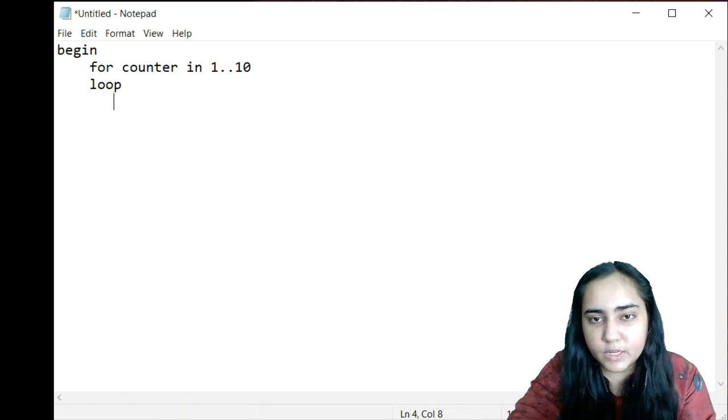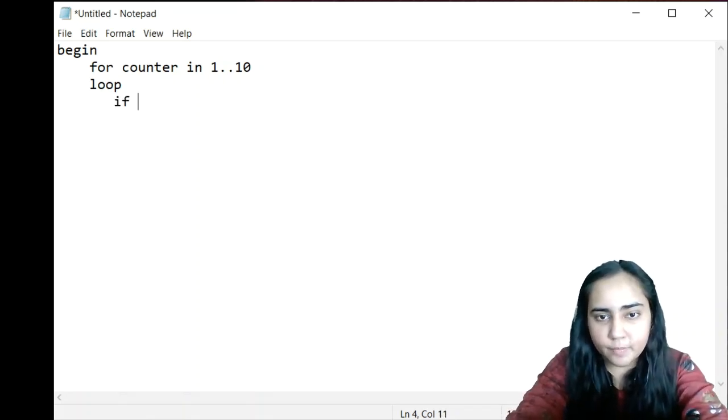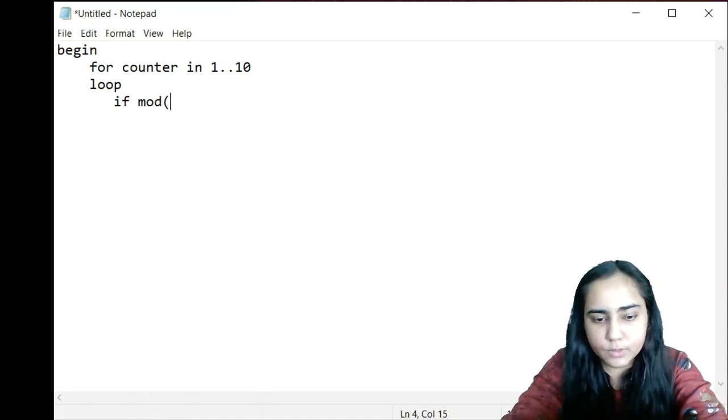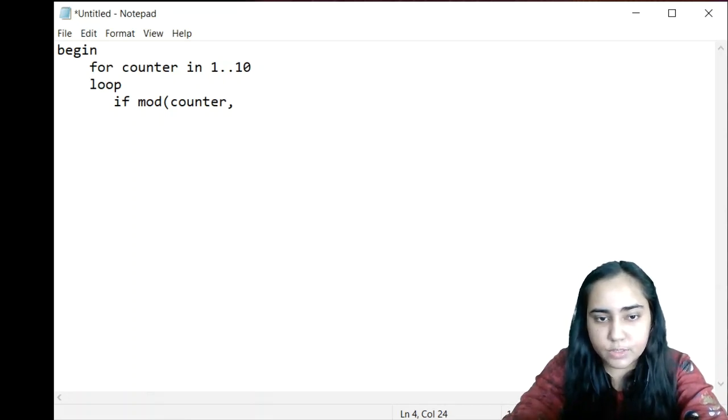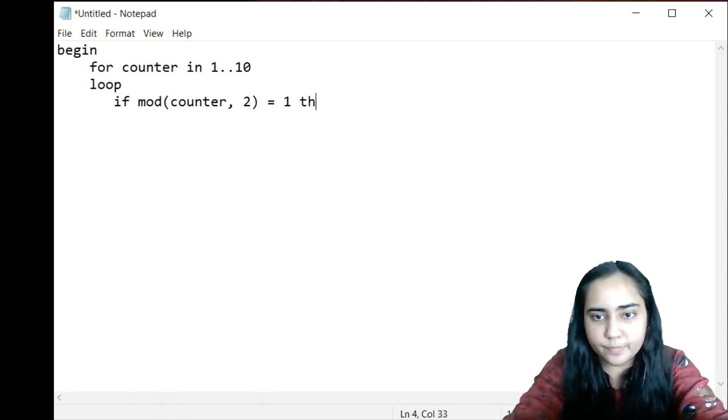And if you pass something like 14 and divide it by 2, then the remainder is going to be 0 because it's an even number. So here I'm going to write a condition to check for odd numbers. I'll just pass the counter. The first parameter is counter, and the second parameter is what's going to divide it. So 2 is going to divide, and here I'll mention equal to 1.